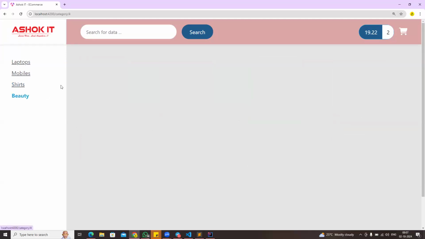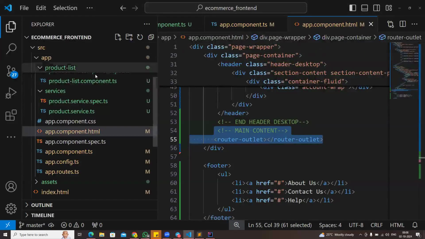Okay, when I go for beauty, there is no data. So when there is no data, we need to display some message. If the product list is empty, then I will display a message saying no records found. If the products are not available, we should display a message saying there are no records available. So how to display that?